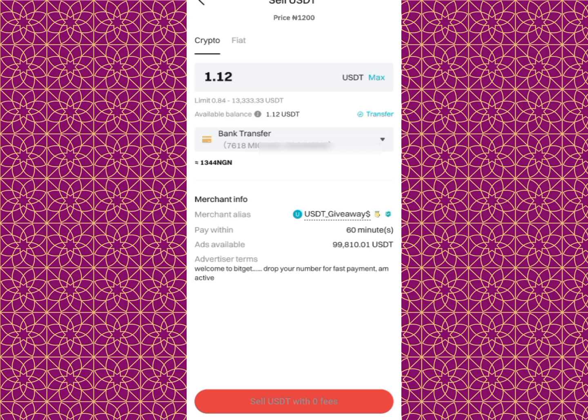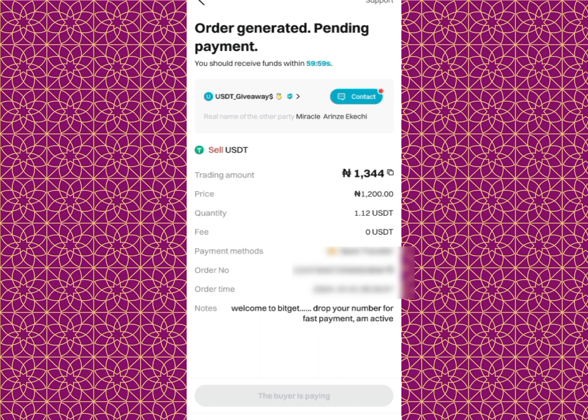I mean, you need to wait for some time before you can come back and sell your coins. Okay, don't go back and forth, just go ahead and do it. So come here and click on sell USDT. Once you click on it, boom, it will now take you to this side.